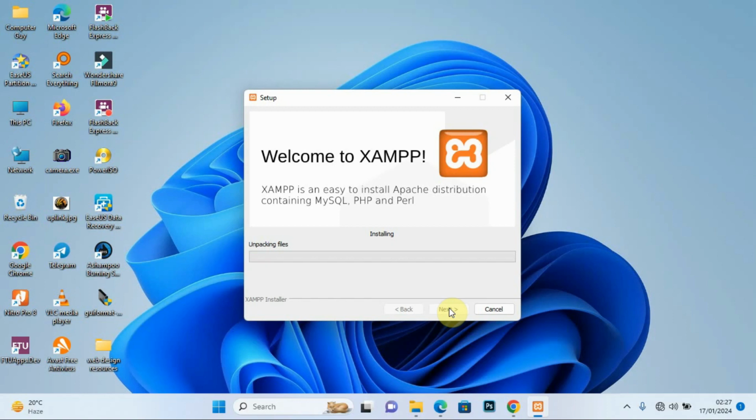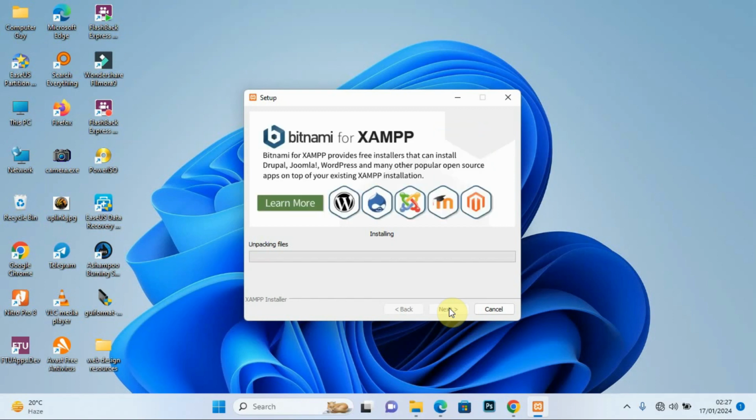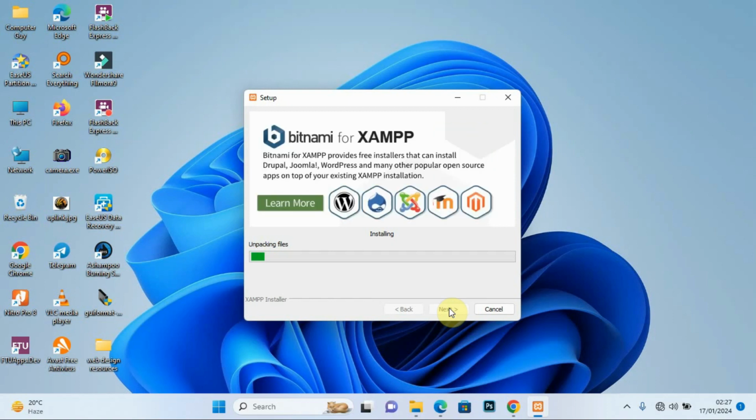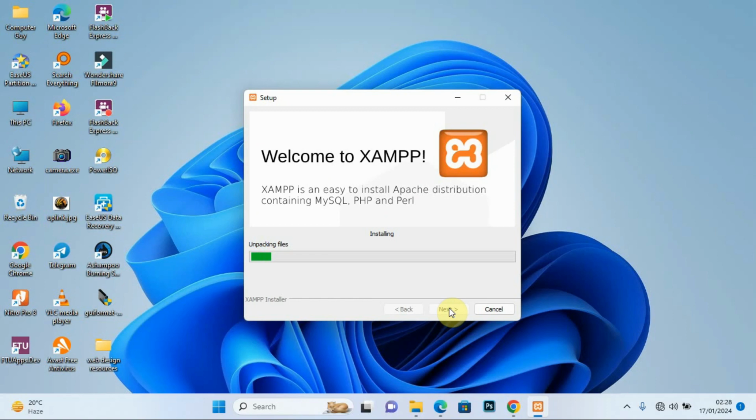So our installation is going to be installing the software. Then we have to give it some time and see later. You have to give it some time to install. You have to be a little bit patient as the software is installing. So they're telling you, welcome to XAMPP. XAMPP is an easy to install Apache distribution. Just be patient as the software is installing. It will take some time.